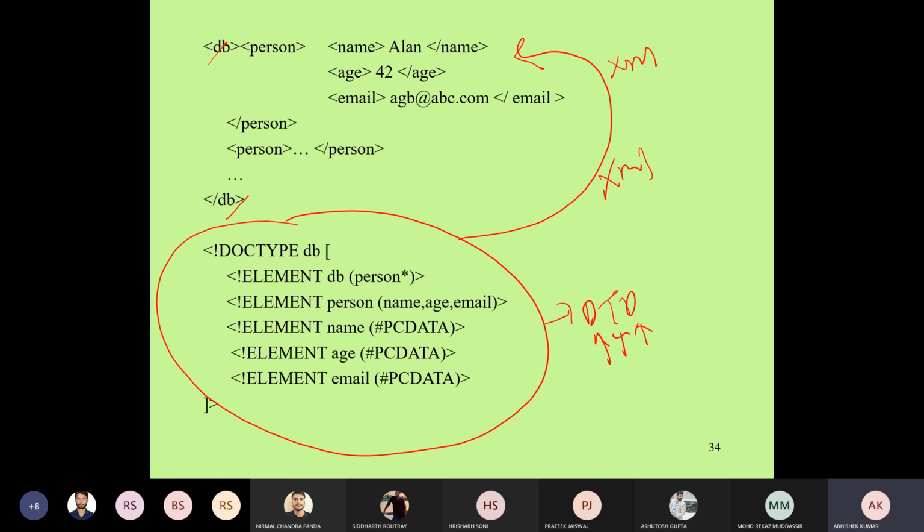So what DTD is saying is that the document you are following starts with DB. If you remove DB from here and DB from here, this XML file is not correct according to this DTD file, right? But independently, this XML will be correct. Following this DTD, though, if we remove DB, it will not be correct, because the DTD is saying the document must start with DB. After that, DB must follow a number of persons.